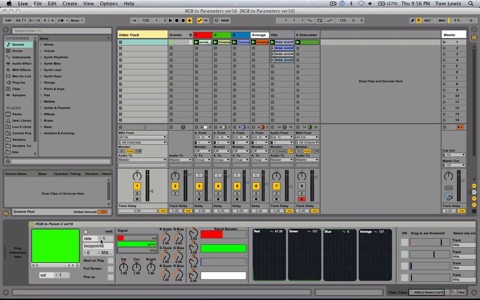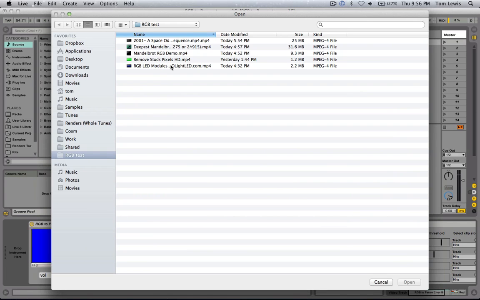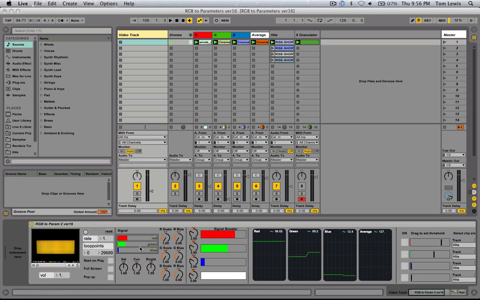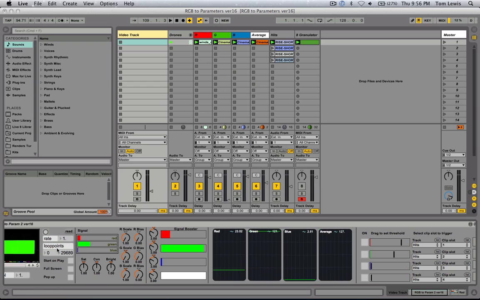So there's our signals here, but that's not very fun. I'm just going to open up, let's use this one here. This one has a nice slow panning signal, so you can see how the levels are coming as they get red, green, and blue from here.